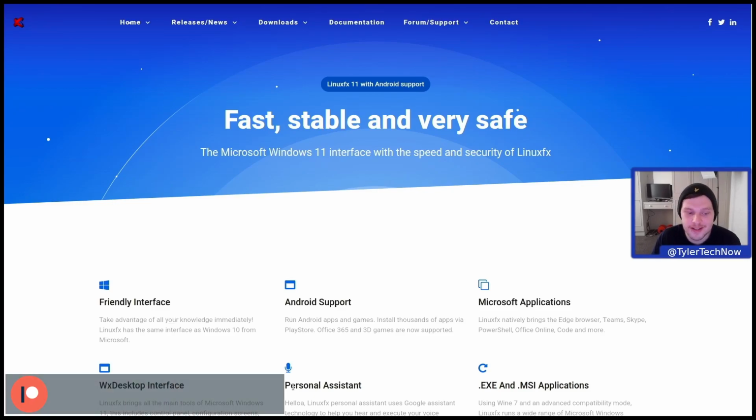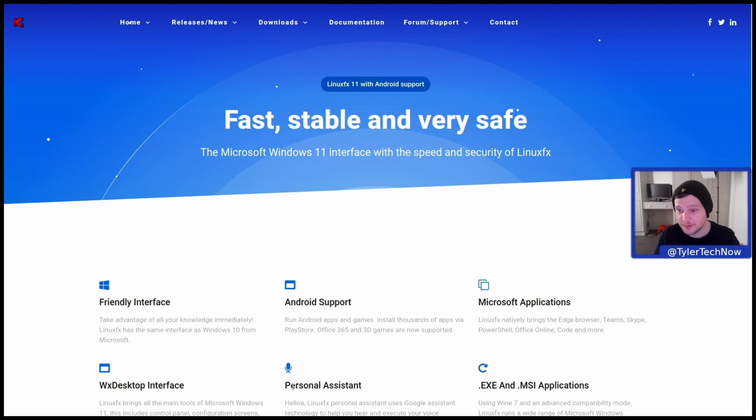So what we're going to be doing today is taking a look at a distribution which we have seen on the channel once before, quite a while ago now, which was Linuxfx. For those of you who aren't aware, Linuxfx aims to be one of those distributions which is kind of like a drop-in replacement for Windows for Linux users, even down to the entire design aesthetic of the desktop. And in the first video we did, they did a really good job of kind of fooling the user into thinking that this is actually a Windows machine.